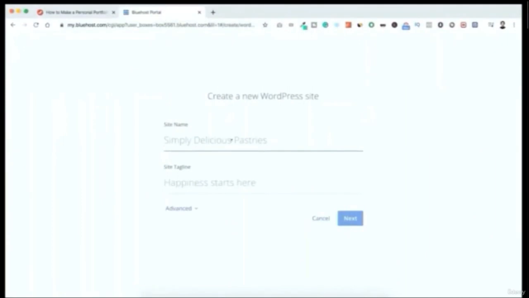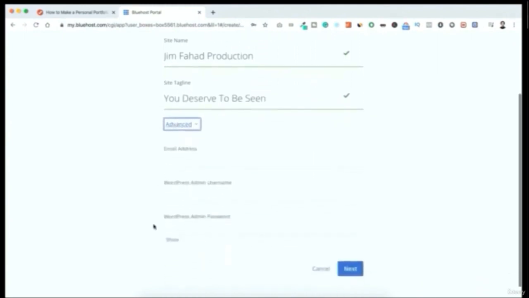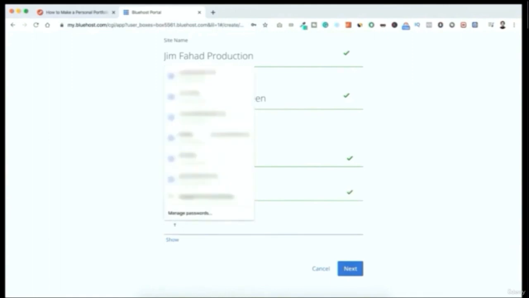So let's now add a site name and site tagline. We can change that anytime. So I'm putting a site name Jim Fahad Production. And site tagline, it deserves to be seen. Now let's click on Advanced. Here you need to put your email address, your username and password for your WordPress. So I'm putting my email address here. WordPress admin username, I want to name it Jim Fahad. And here let's put a password.